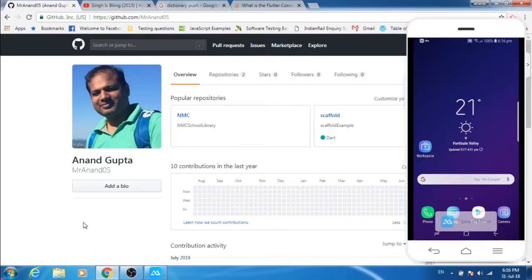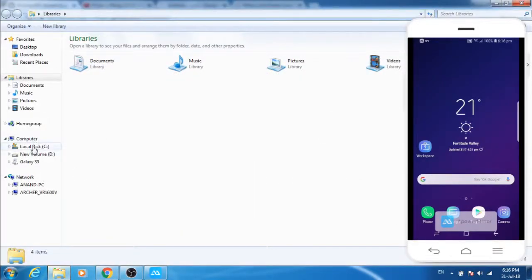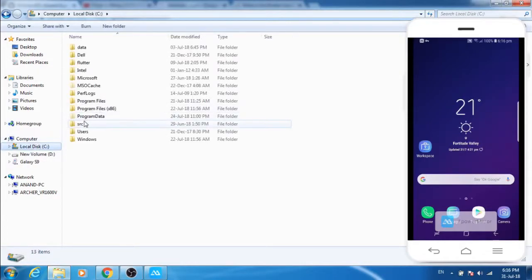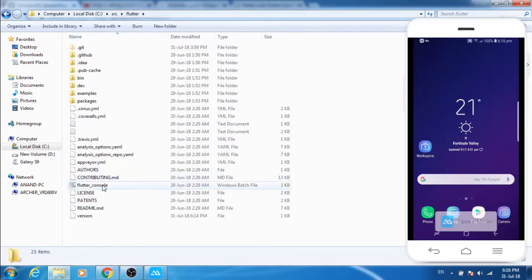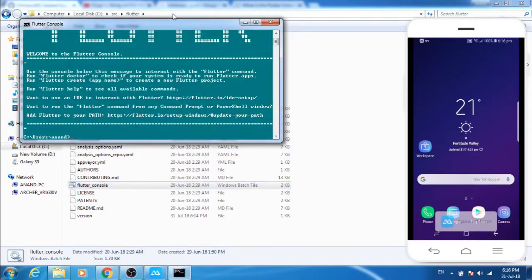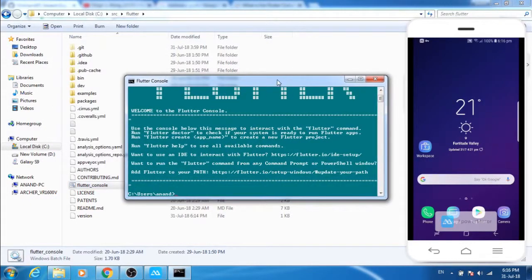So let's get started. This time I'll be creating our project from the Flutter console. I'll go to the location where my Flutter console is so we can start with it. On clicking Flutter console, it will open the Flutter console. Just write the command flutter create and the name of the project.